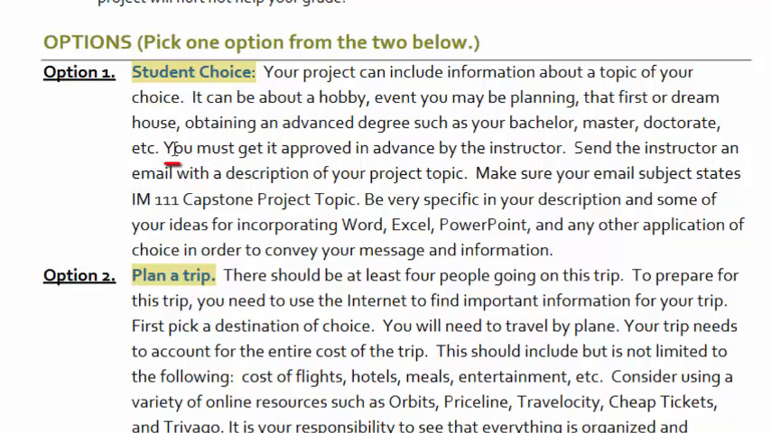So you want to collect information about these items. You must get approval by me first, though. So please make sure, if you're going to choose student choice as your option, that you send me an email and indicate in detail what your topic is and what you're wanting to do with it. That's going to be very important before you get started. Make sure in your subject line you type in IM111 and then capstone project topic. Be very specific on your description. Again, what is the topic, what's the purpose of it, and some of the ideas that you are going to use for your Word, Excel, and PowerPoint documents.